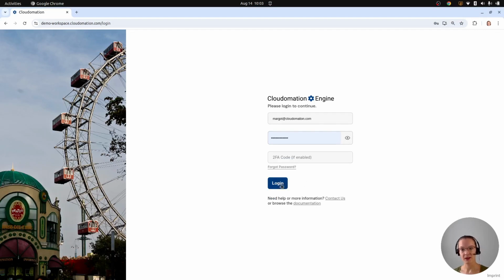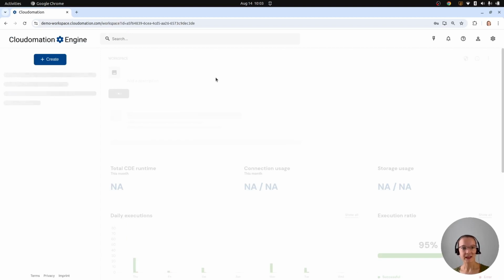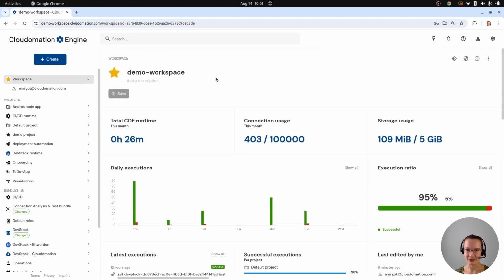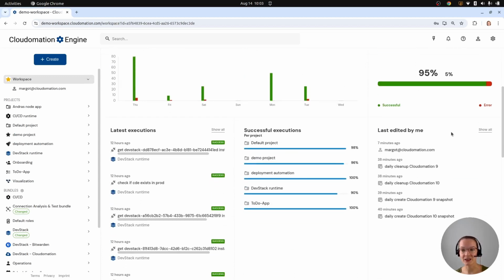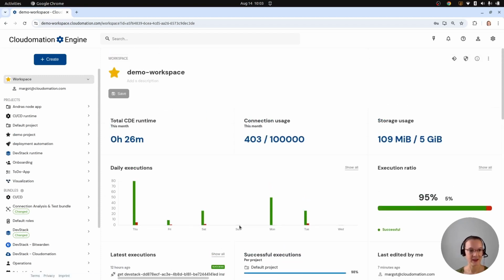I'm going to log in, and the first thing I see is my dashboard in this demo workspace that I created particularly for this demo. I can see immediately which executions, so which automated processes, ran in the past week. I can see how many of them were successful, how many of them were not successful. And I have some additional quick links like what I last edited and the latest executions.